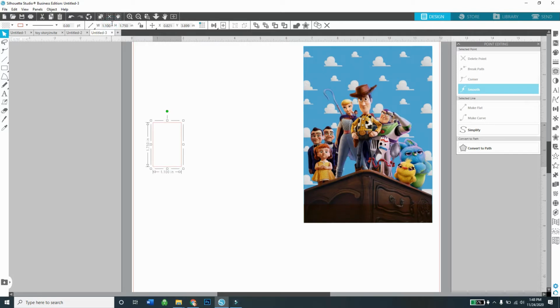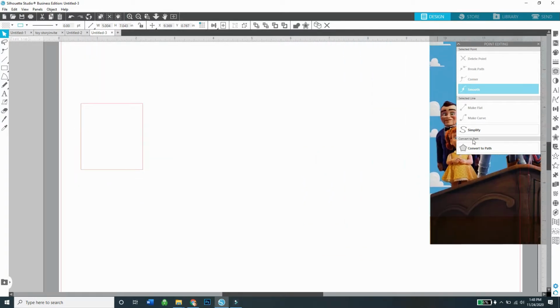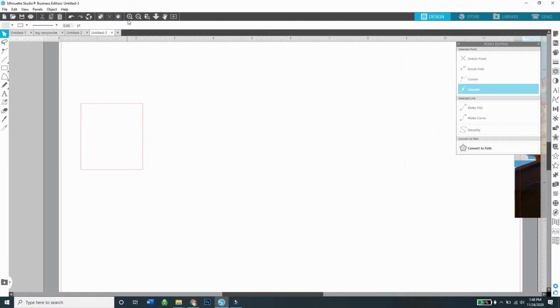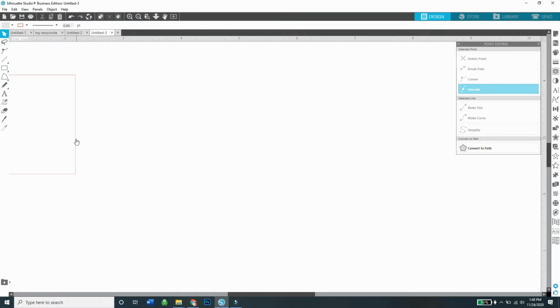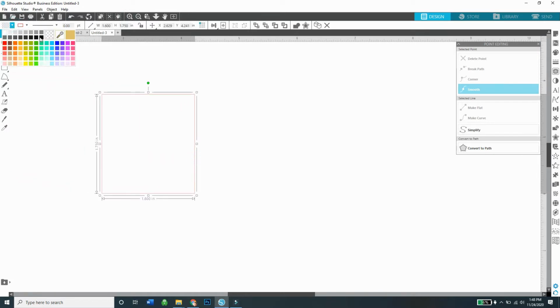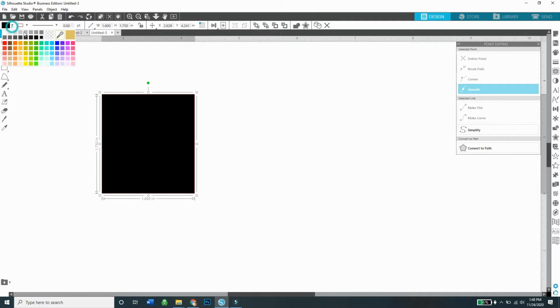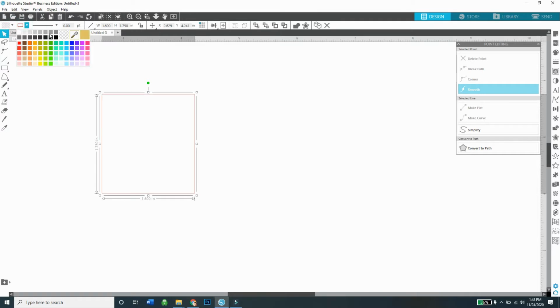Oops, that's not right. The width is going to be 1.6. There you go, like that. So let me zoom in and scoot this over here, and I'm going to have a square just like this. We're going to make it black just for now, so you could, oops, not the inside. I wanted to make just this line black.